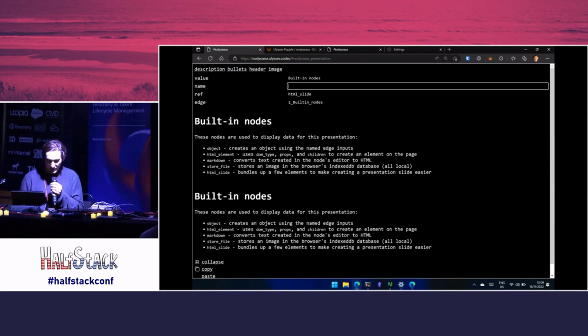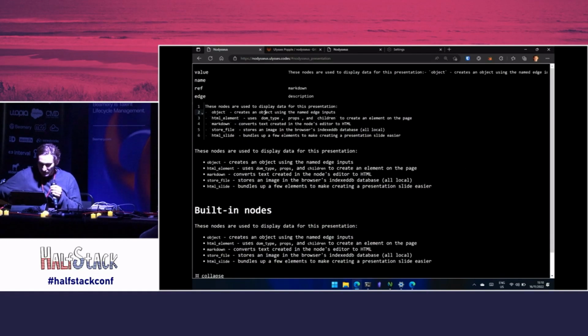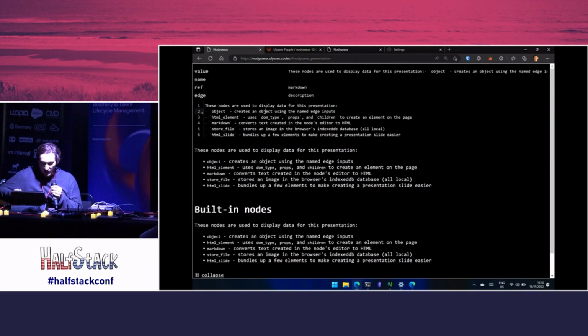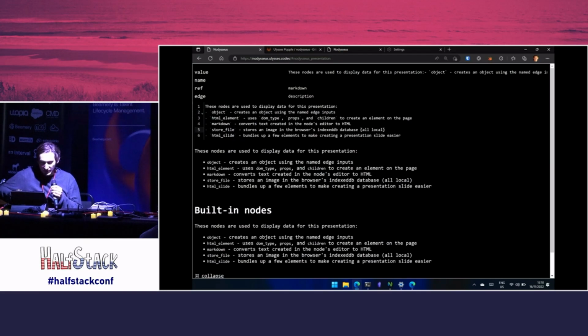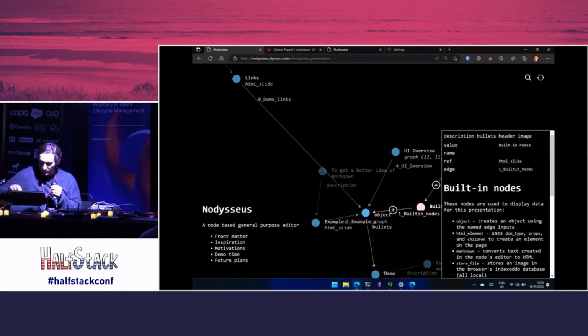There's an HTML element, which uses DOM types, props, and children to create an element on the page. Markdown converts text created in the Nodes editor to HTML. For example, this is in Markdown, and I can edit this here, and then it goes to the HTML below it, and then it's passed into this node here.